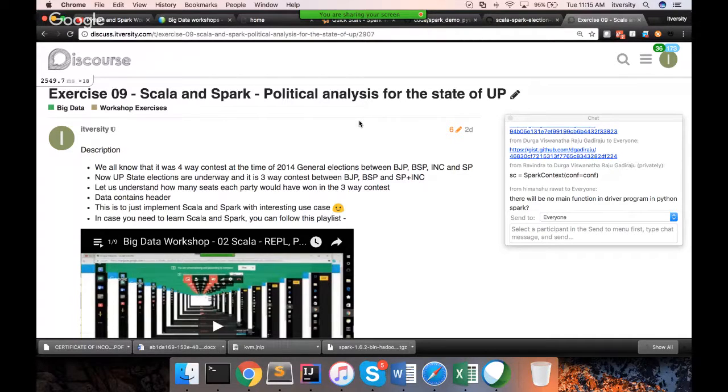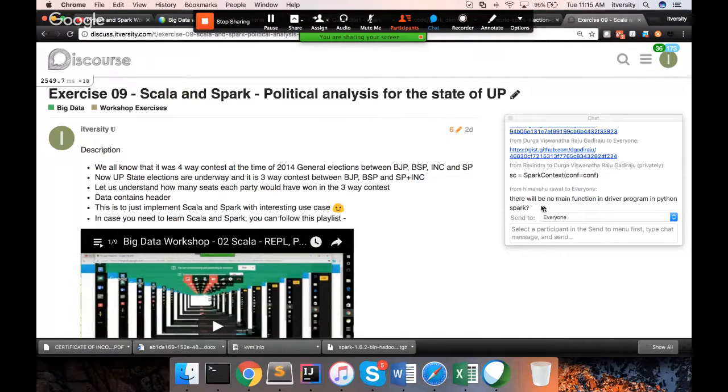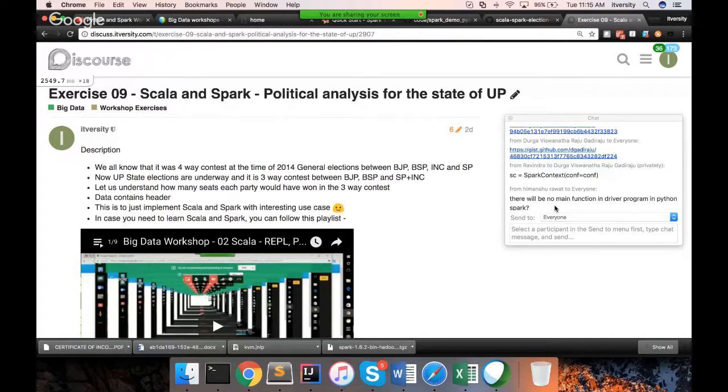So main function, no, there is no concept of main function in Python. Python is a scripting language. So you don't see typical main functions and all. If you have functions, whatever the rest of the code will be considered as the main function. Even if you have a main function, you have to invoke it as one of the lines in the code. So is it clear, Himanshu?